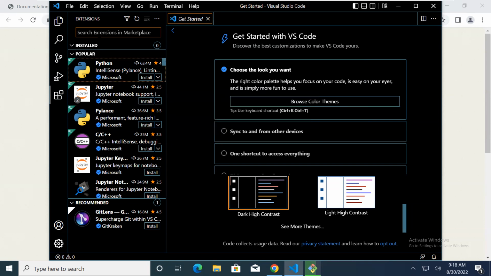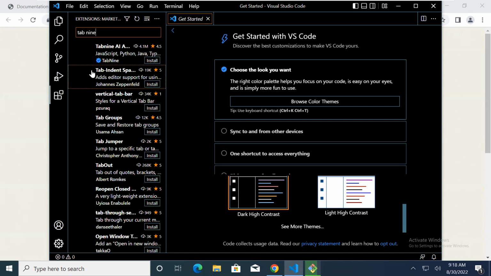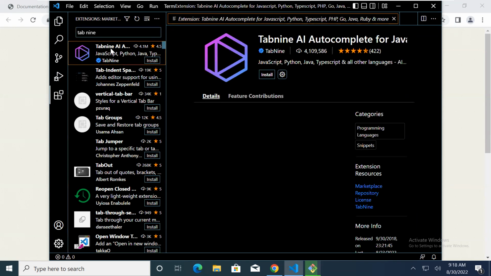Tab 9. So Tab 9, see what that looks like. Am I spelling that correctly? Number 9, N-I-N-E. Like that? No spaces. Tab 9. Gotcha. Oh, for automating in Java and Python.